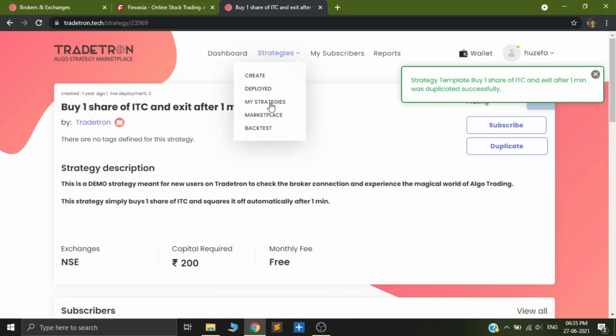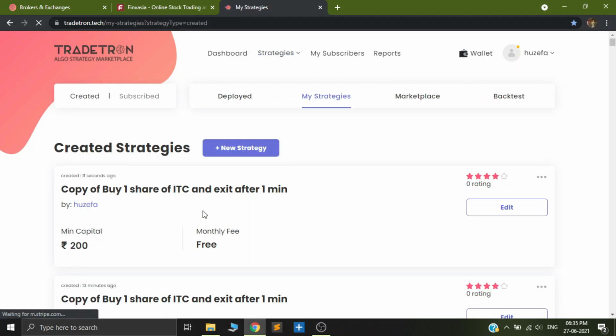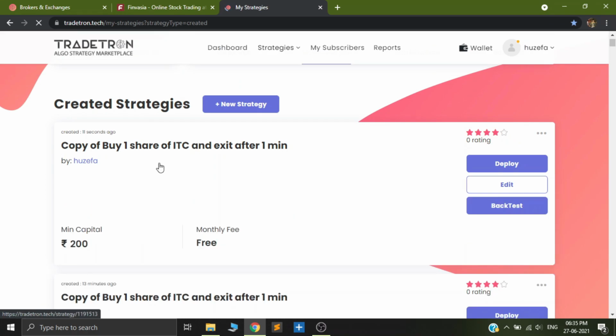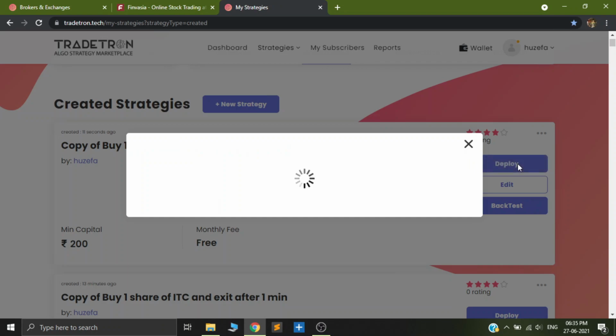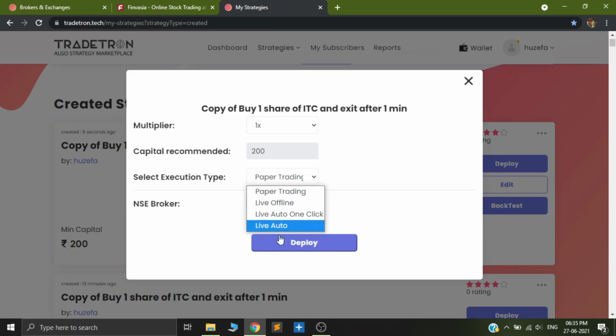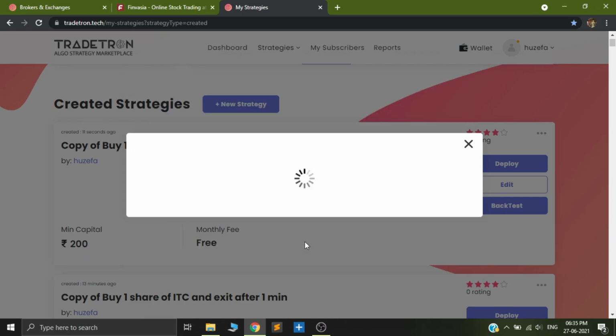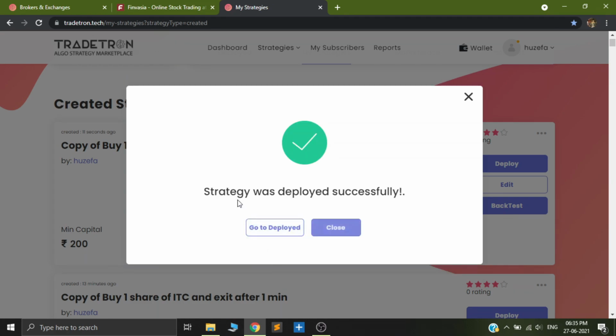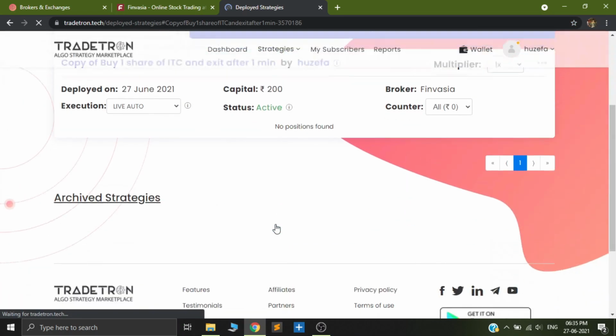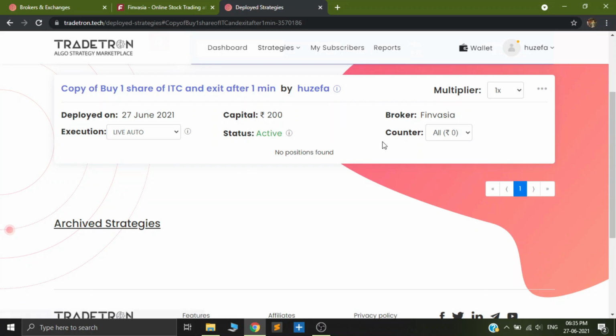Go to my strategy and you will find the same strategy here. So I will deploy it. In my case, I want to put it on live auto mode, which is fully automatic. And the broker I'll select is Finvasia. And I click on deploy. After successfully deploying it, I'll go to the deployed page. And you see here is the deployment.